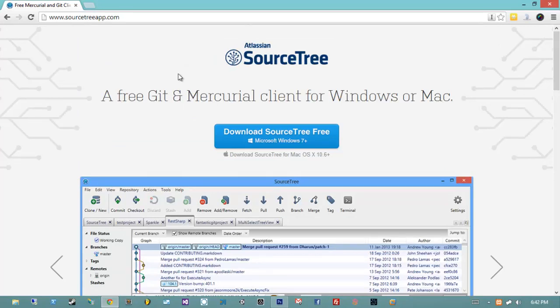There are alternatives though. There are a couple of open source Git GUIs, like Git GUI and Git Extensions. There's also a commercial one called SmartGit, which I'm also a big fan of. But we're going to be looking at SourceTree.